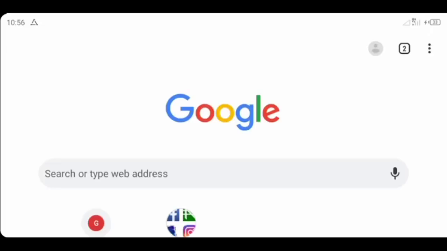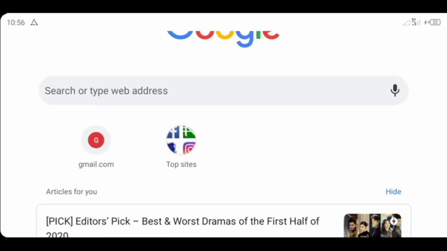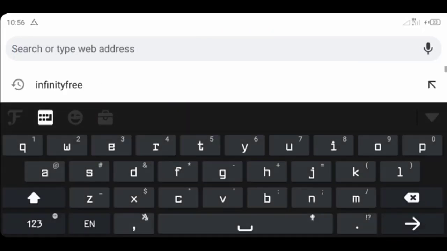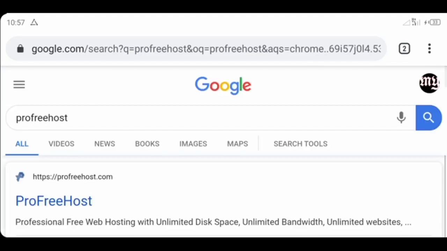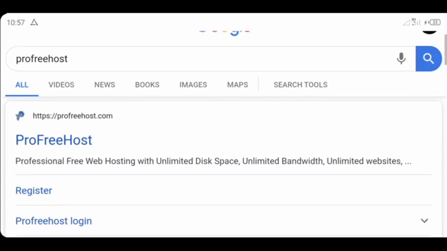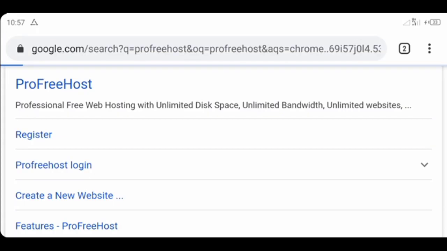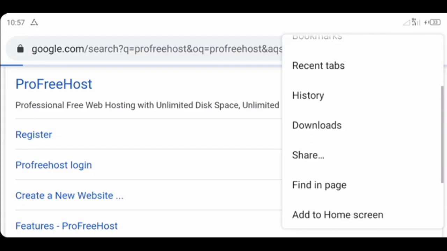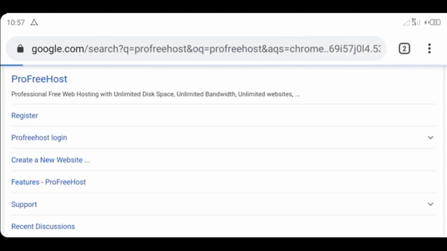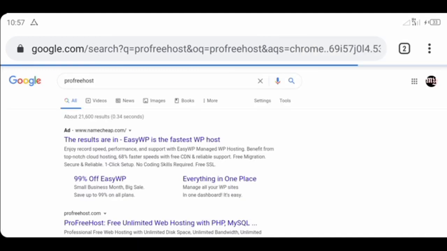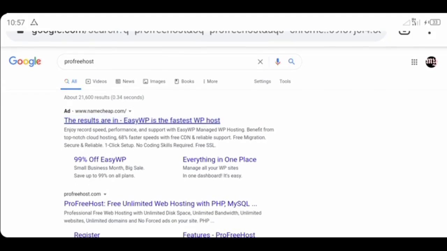So guys, open your browser, preferably Chrome, and search for Pro Free Host. Don't forget to change it to desktop site mode because I love using it. It makes it look realistic. Then after that, click on register.